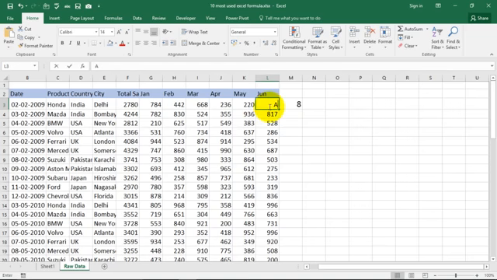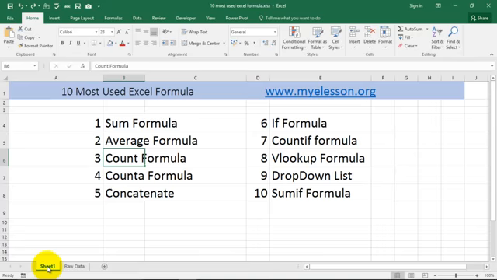If I make this an A, see it turned into 7. I'm pressing Ctrl Z to go back. So now you know how to use the count formula.